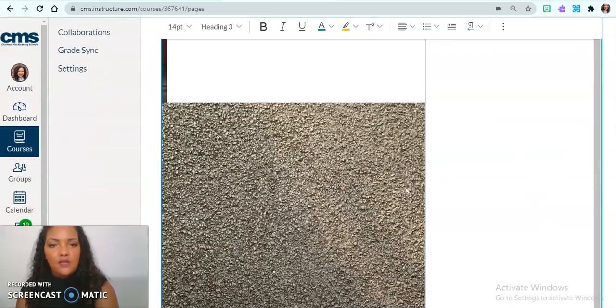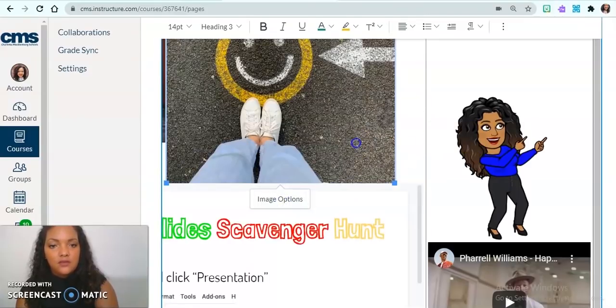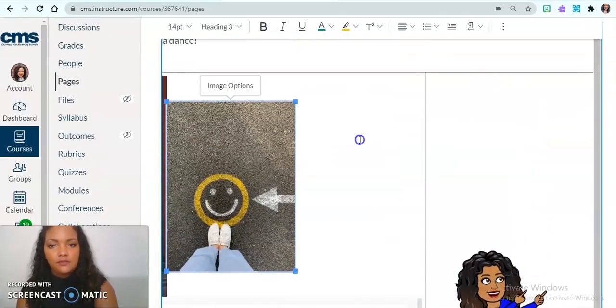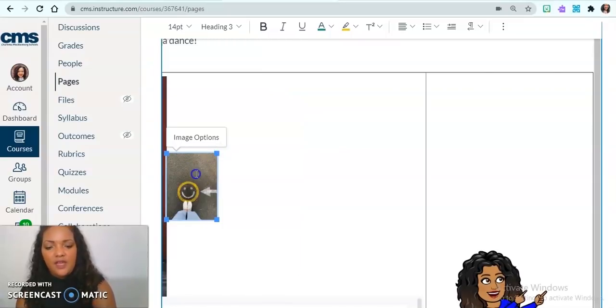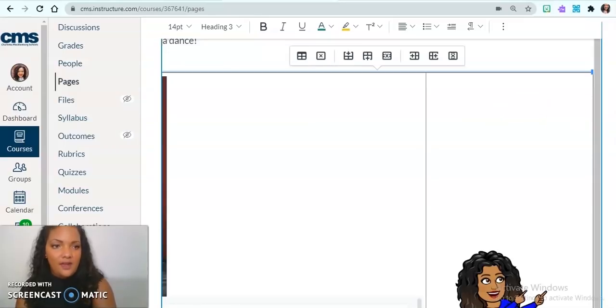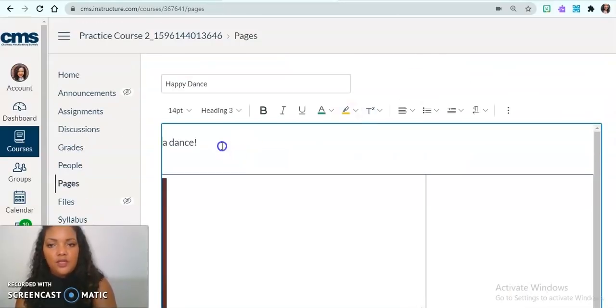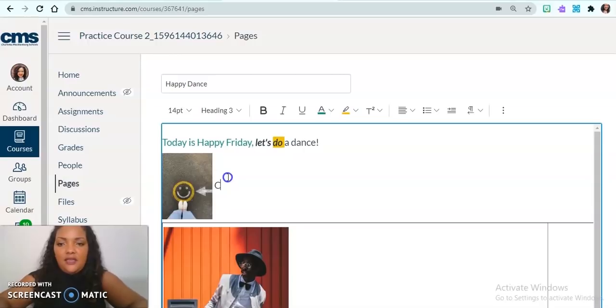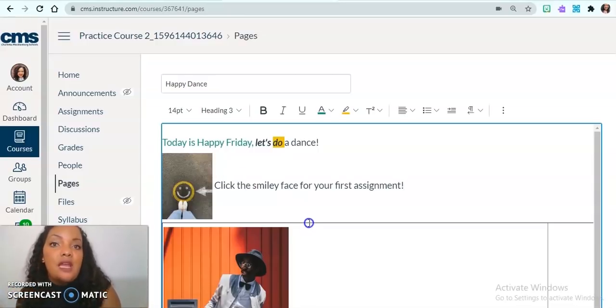Where did it go? I need to resize that because oh my gosh, it's huge. All right. Continuing to resize. Resize, resize. Now it's itty bitty. I'm going to cut that because I don't even want it down there. And I'm going to put it right up here. And so I might want to say something like, click the smiley face for your first assignment, for example.